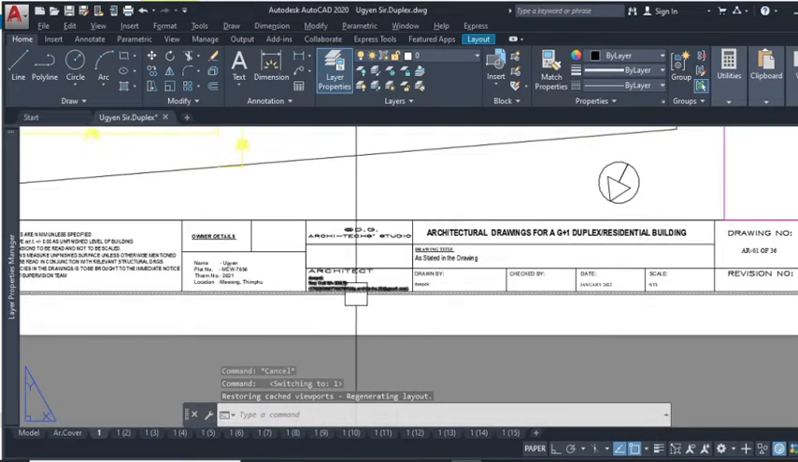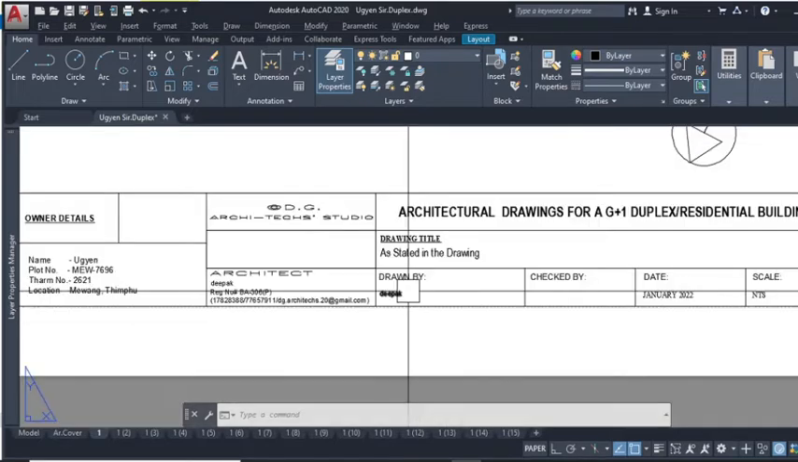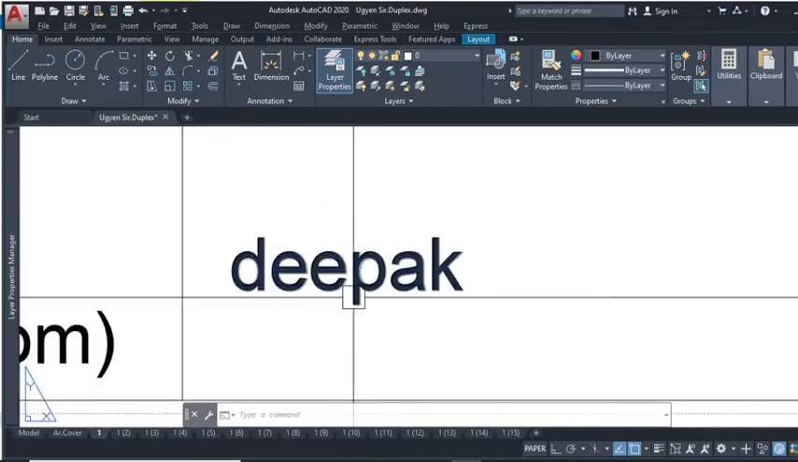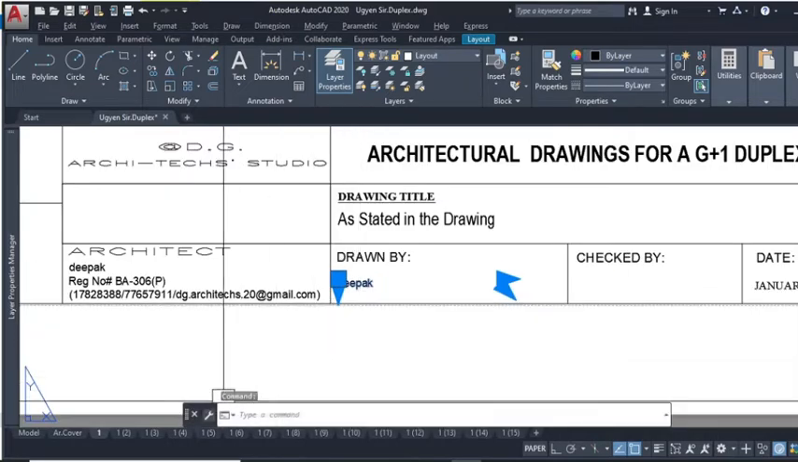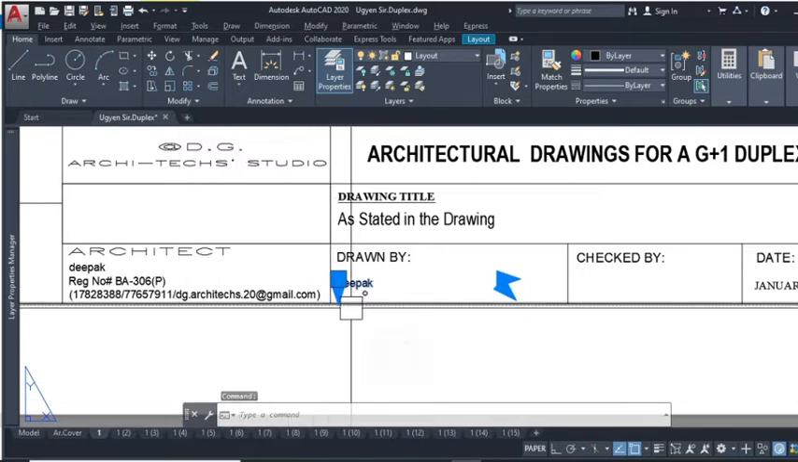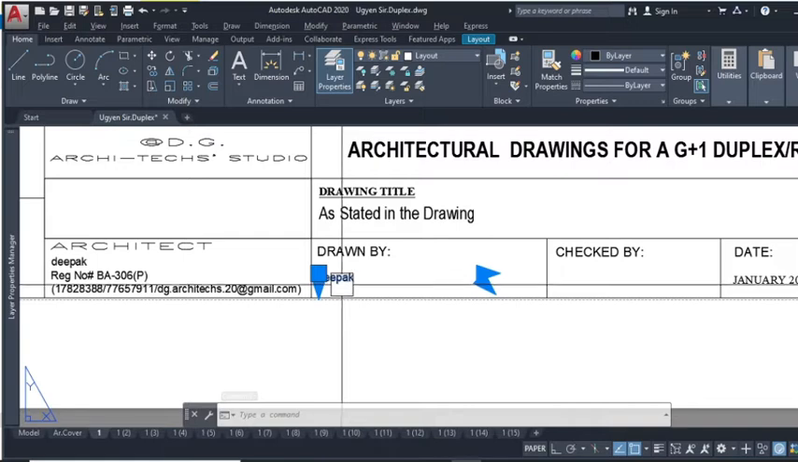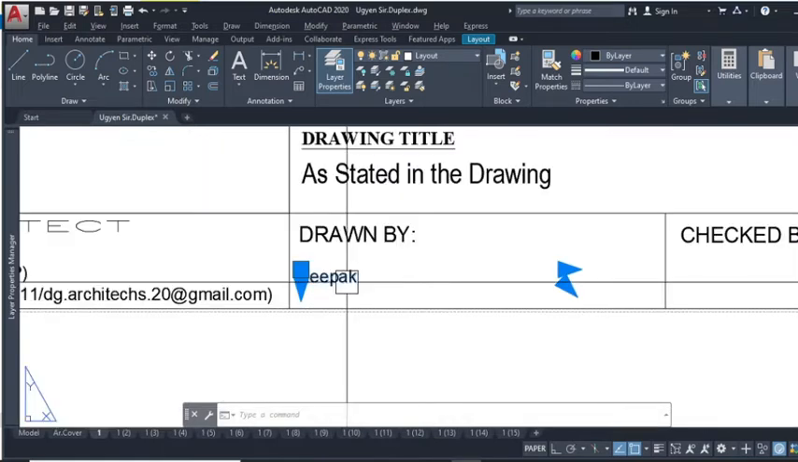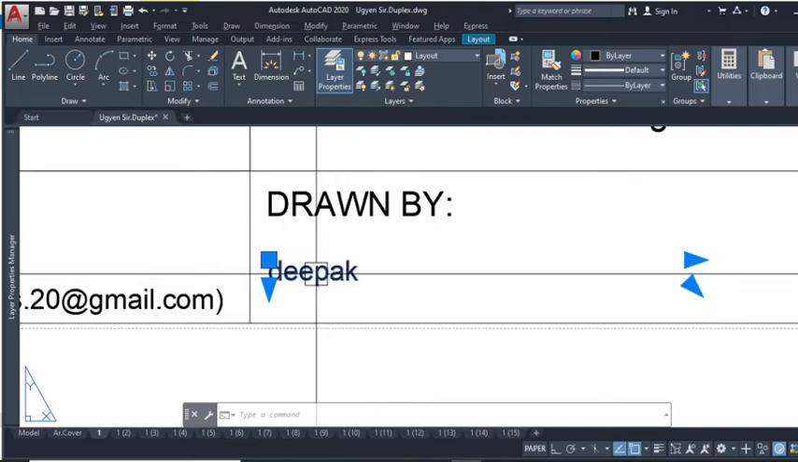So let's say you want to change the name of the architect from Deepak to Sandeep. Deepak is present in all the layouts, so it takes a lot of time to type and edit one by one. If you just follow this step, you can easily change the name in all the layouts. So just follow my steps.